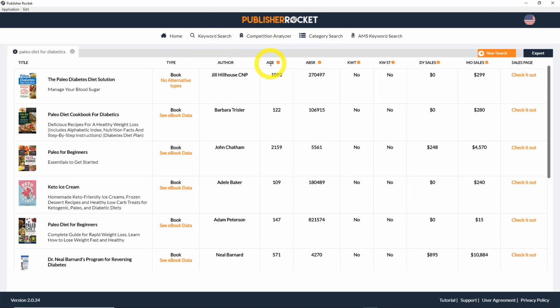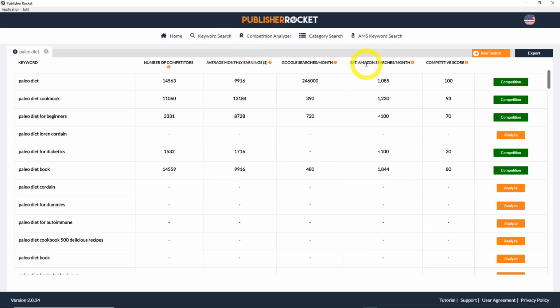So if I wanted to filter by age, I can't do that right now. If I wanted to filter by the estimated Amazon searches per month because I wanted to order them from highest to lowest, I can't do that right now, unfortunately. That's something I do wish to see improved, perhaps in the next update.